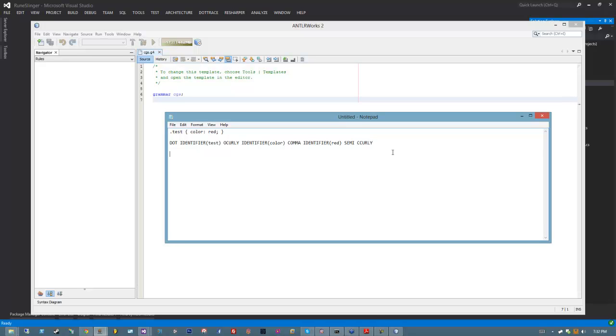In ANTLR, color colon, not color comma. Colon. Thank you. So that's what a lexer does. That's all a lexer will ever do in ANTLR. But parsers can do a variety of different things. They can execute arbitrary code as they walk down your syntax tree, or they can translate a stream of tokens into what's called an abstract syntax tree.